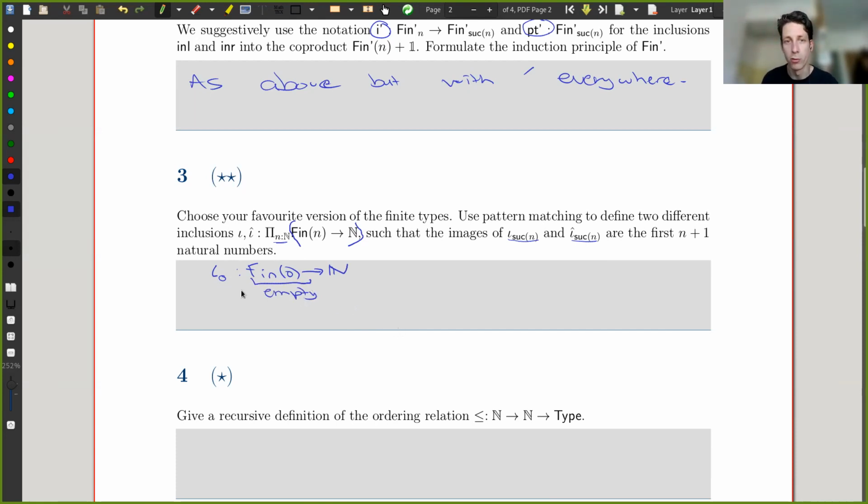So I always have a map from the empty type into n, right? This is the non-dependent elimination principle of the empty type. So I can easily define this. Exactly, I don't need to do this. So I'm just gonna write a check mark here and sort of ignore that, okay?